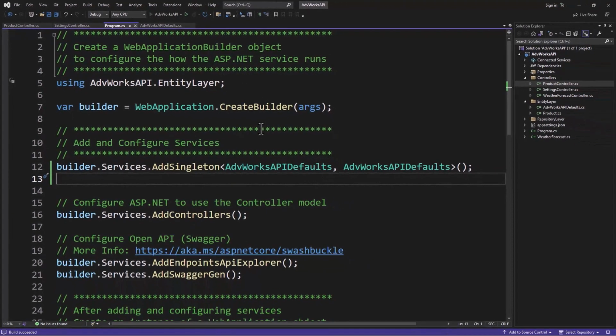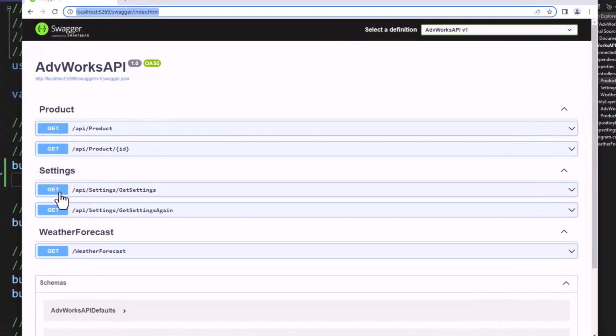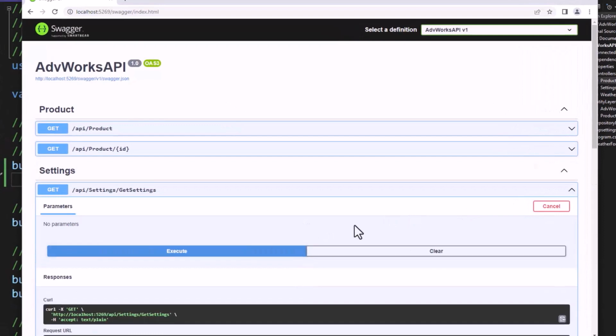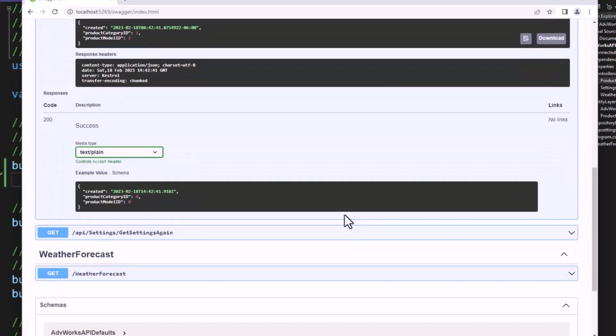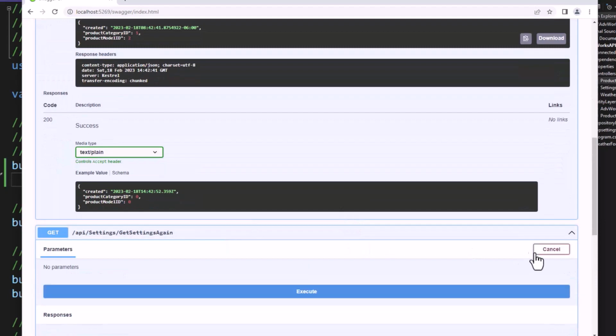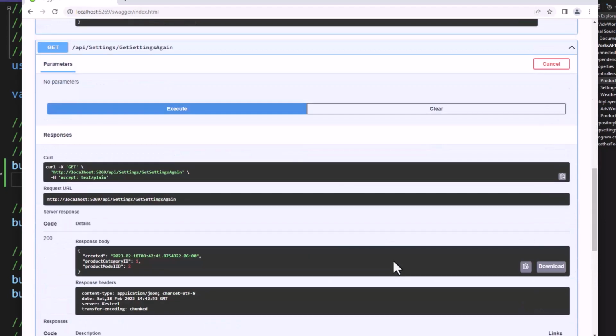So if we run this one now, we click here, we try it out, we execute, look at the date time, at least just the time portion, 08:42:41. If we try this one out, exactly the same, 08:42:41. So there's the difference between scoped and a singleton.